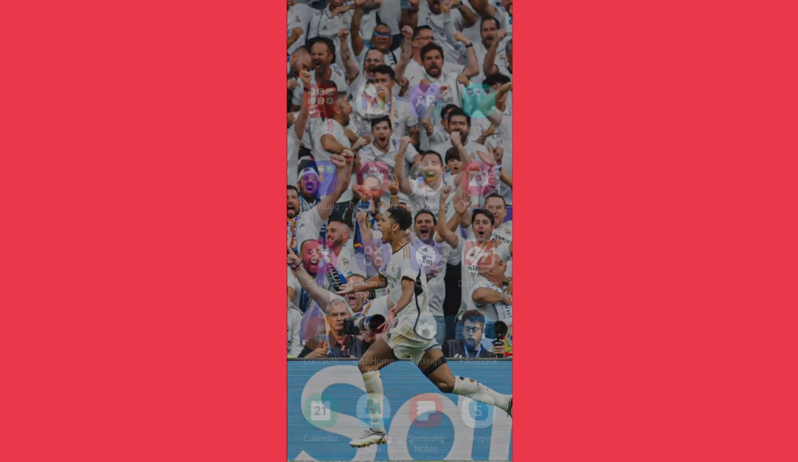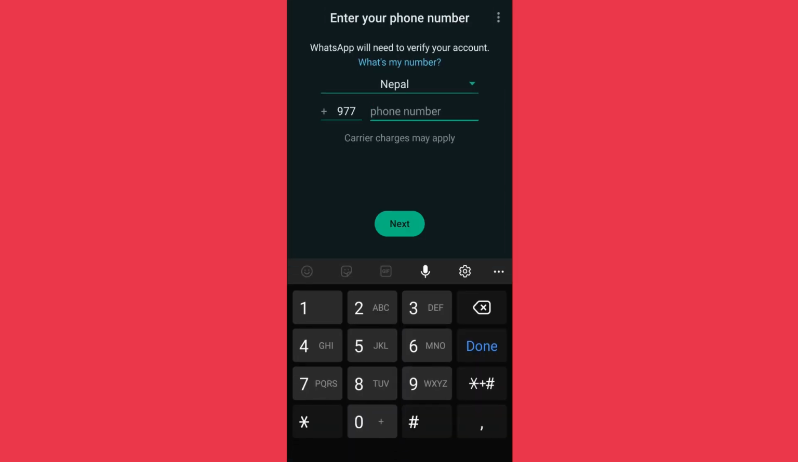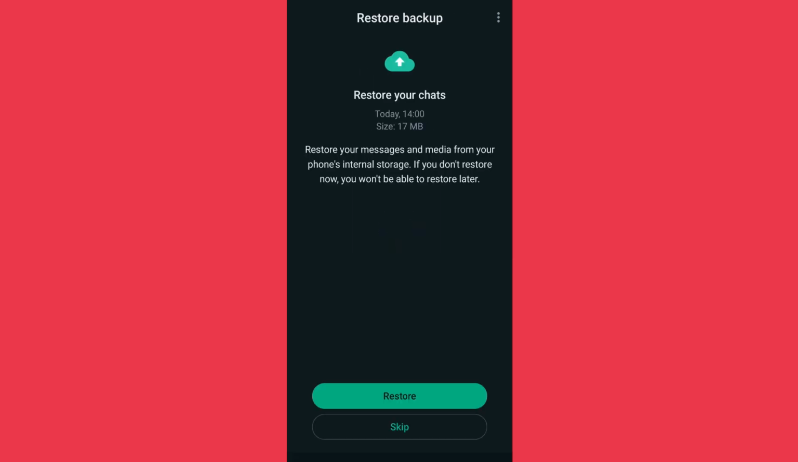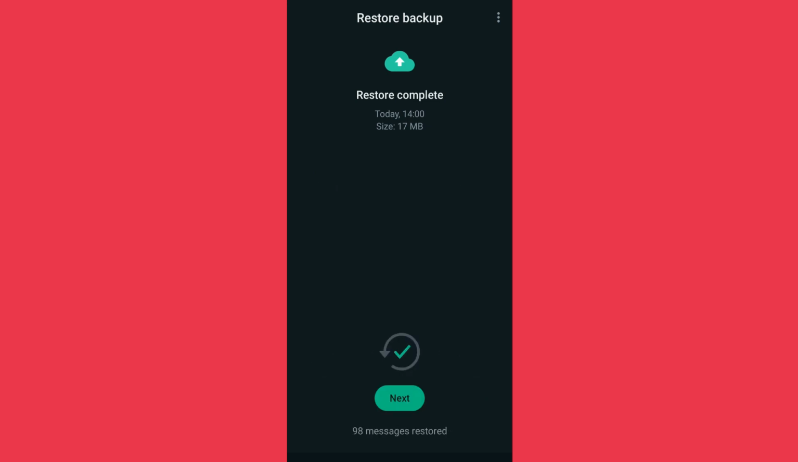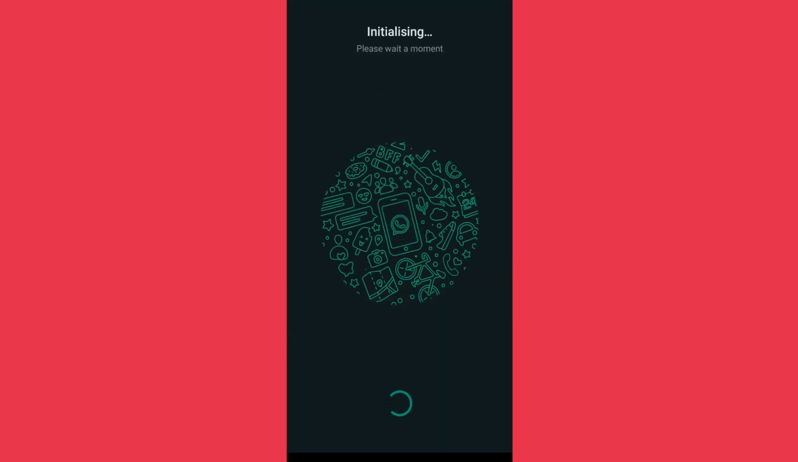Now, once again, go to WhatsApp. Open WhatsApp. Now enter your phone number. As you set up your account, the next screen will show Restore Backup. This backup is the previously copied file. So tap on Restore. Tap on Next and complete your profile.